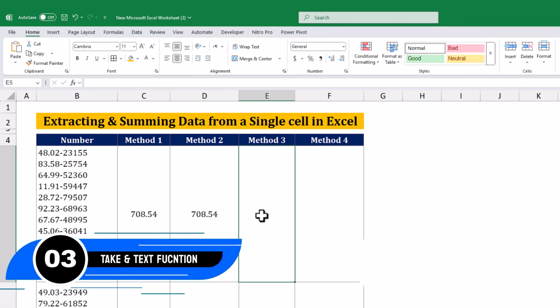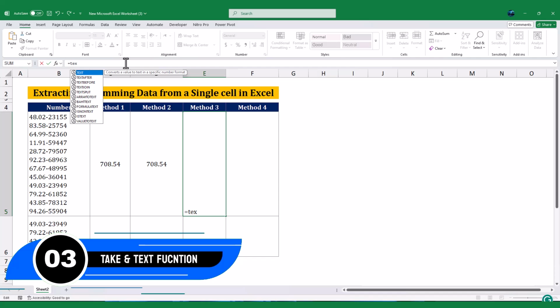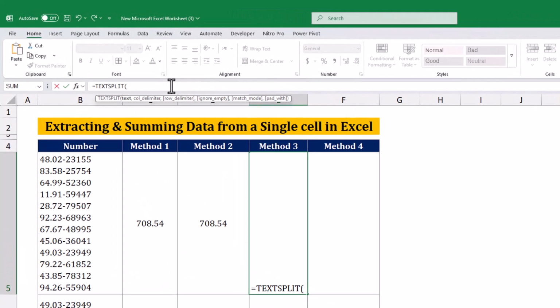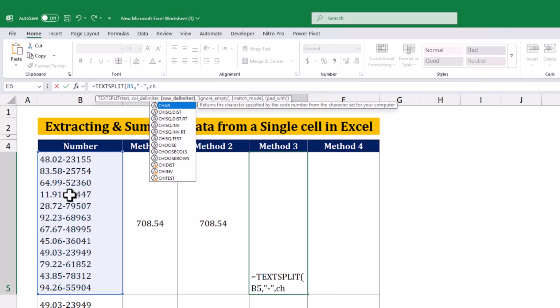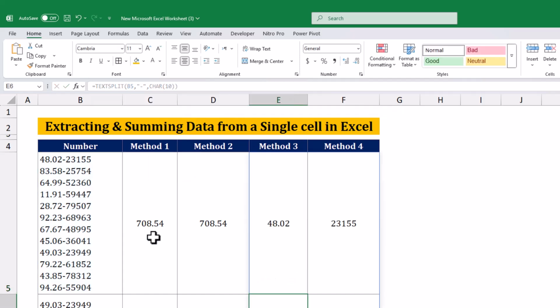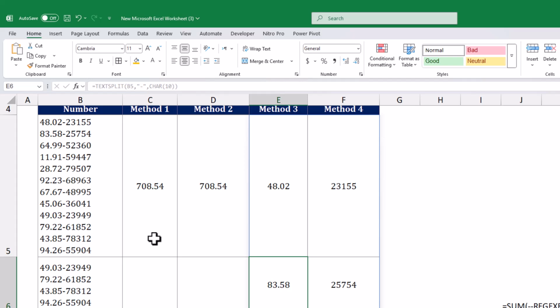The third method involves using the TEXTSPLIT and TAKE functions to extract and sum the numbers. First, we use the TEXTSPLIT function to split the text in the cell into an array of values. The delimiter here is the dash. This creates an array where the first item is the number before the dash, and the second item is the number after the dash. Next, we use the TAKE function.